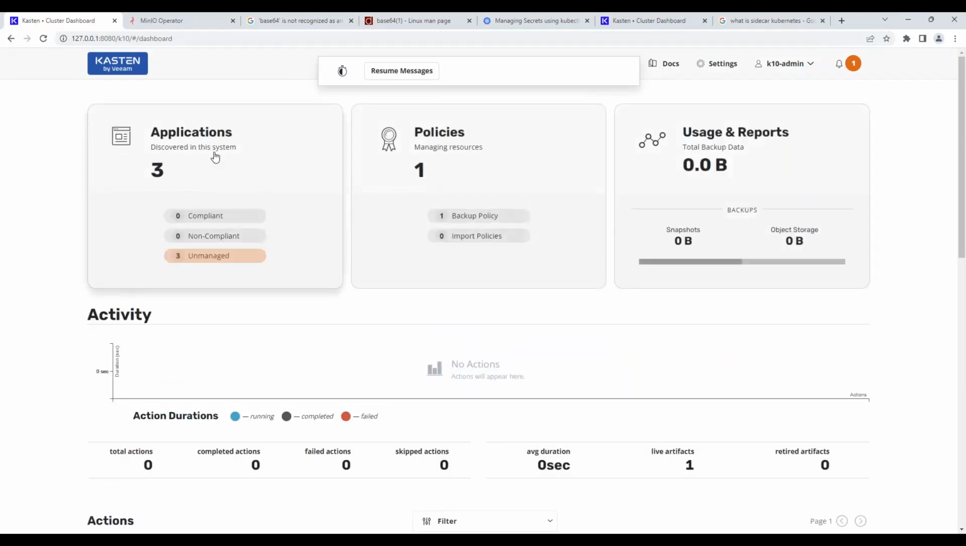Here, if you see, there are 3 applications configured in the K10 console. What K10 does is make an API call to the master node, and then it discovers the namespaces that are created in the cluster, right? And then it populates those into this dashboard, and it also gives you an understanding of how many of those namespaces are compliant, non-compliant, or unmanaged, right?